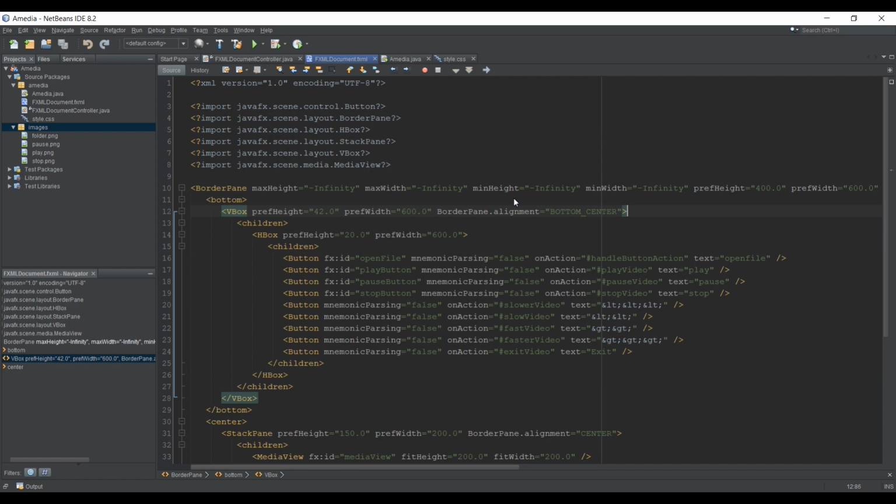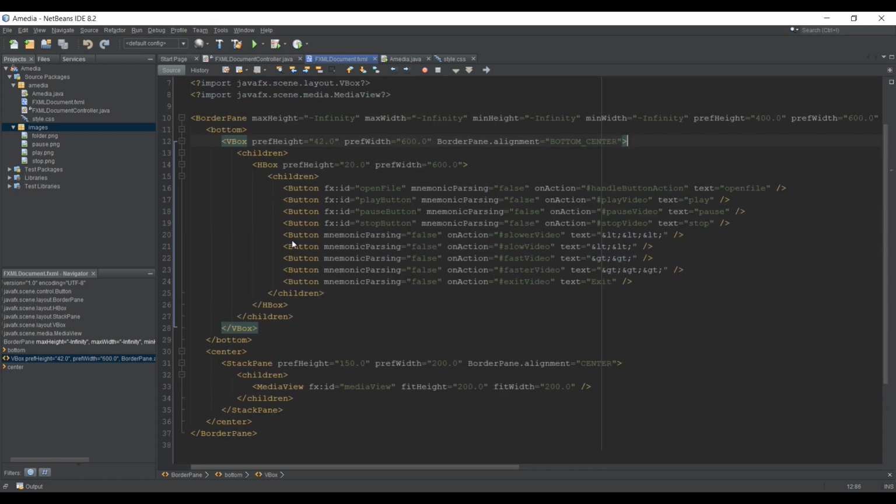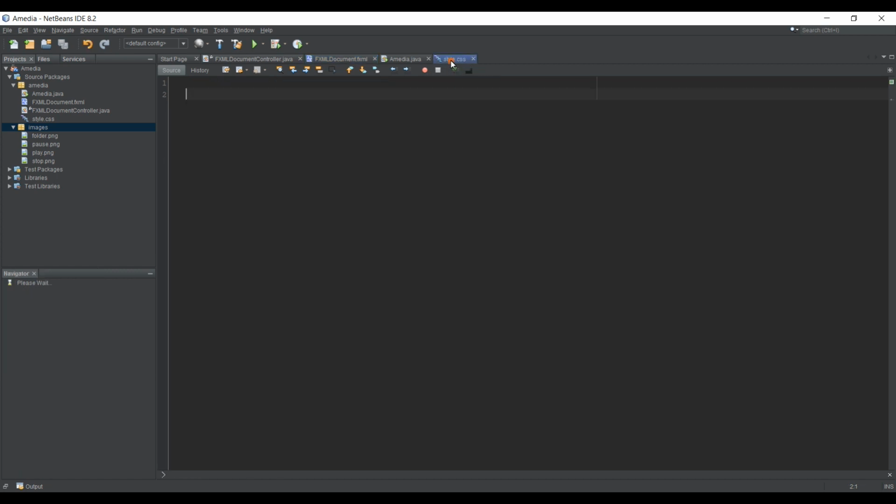Now we can access our FXML objects, these buttons, in our style sheet. How do we do that? There are two ways that you can access them. Let's say you want to access all the buttons, all you have to type is .button, and this will target all the buttons in your application. But we don't want to do that. We want to access the specific buttons.